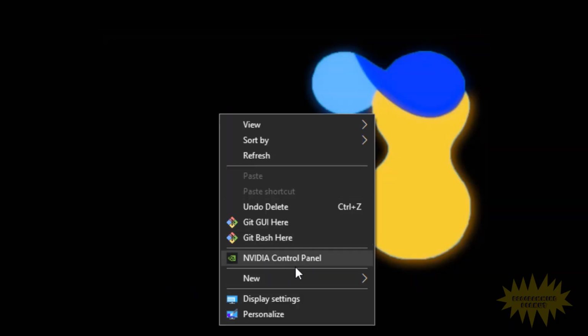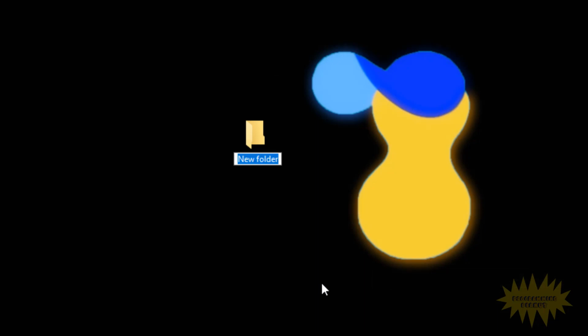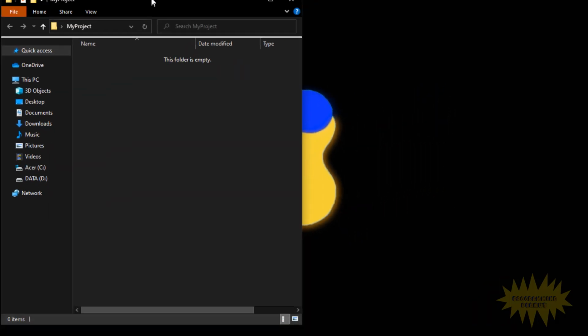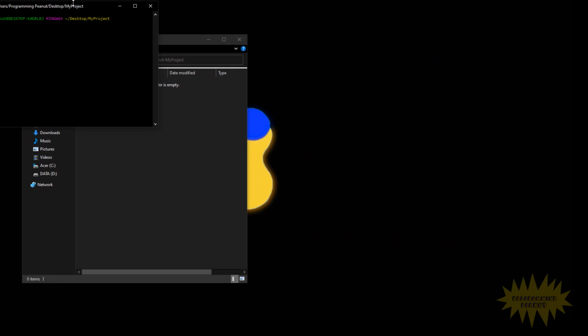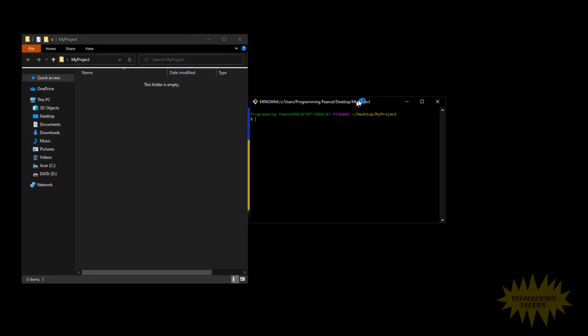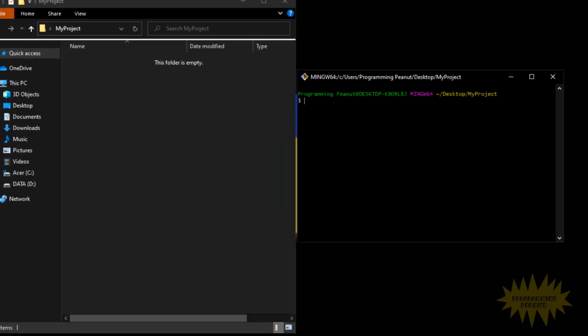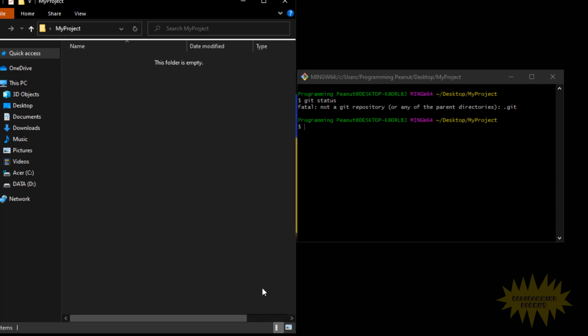Right now, I'm going to create a folder, and I'll call it My Project. It's an empty folder, and in here, I will open a new Git Bash window. Now, if I type in git status, what's going to happen? It's going to complain. Why is it complaining? Because we haven't established a Git repository in here.